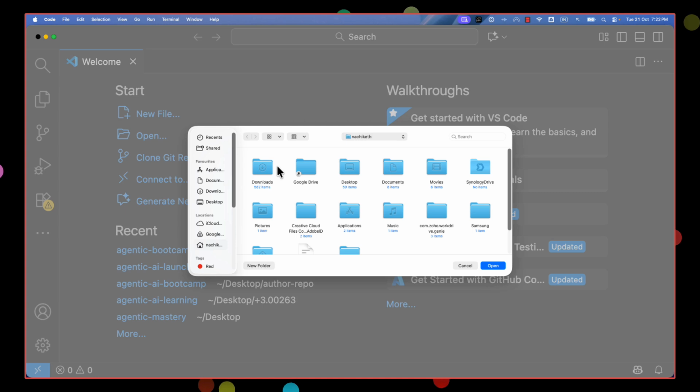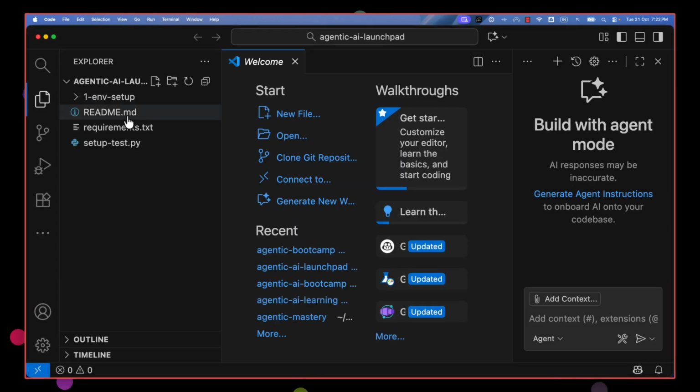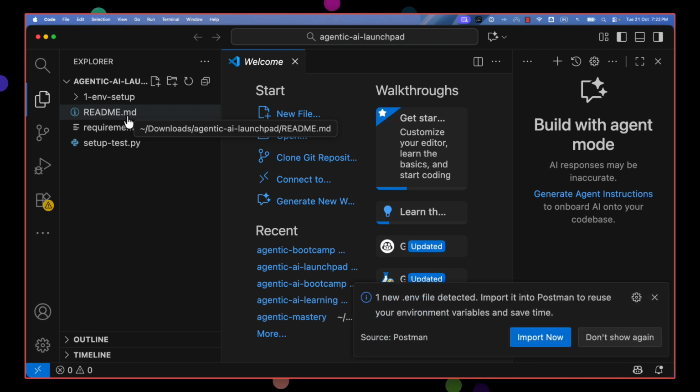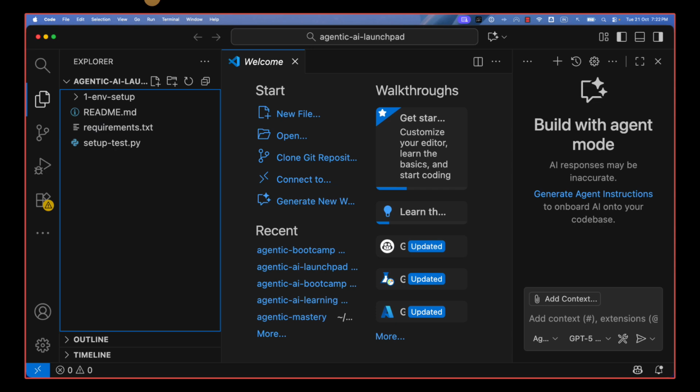It will ask you which folder you want to open. I'll point it to the directory where I have downloaded and extracted, which in my case is the downloads folder. Inside this downloads folder, this is the folder that I have just extracted. I'll select this folder and click on this open button. That will open up my entire folder. These are the four files that you would be seeing: the .env file, readme file, requirements.txt, and setup test.py.